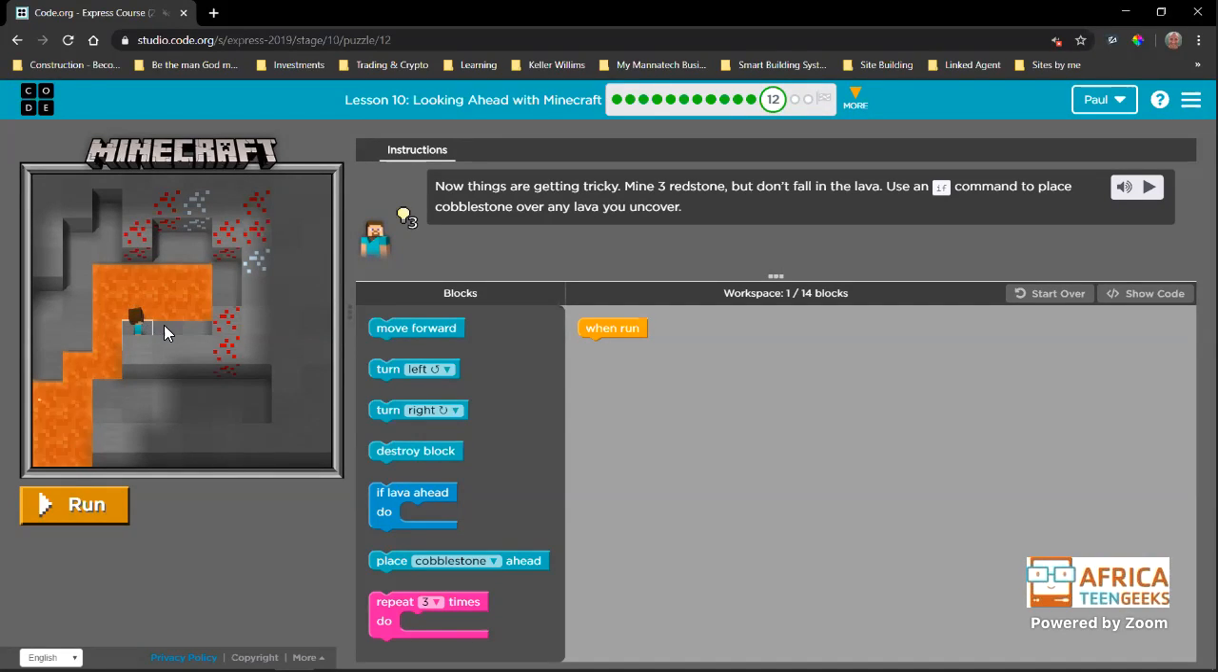So let's do that. We're going to say move forward times 2. Then we're going to destroy to mine that block. Then we're going to check if there is lava. And if there's lava, we place cobblestone. Okay? Just in case. Then we want to move forward after we've checked. And then we want to turn left. So let's test this before we loop anything.